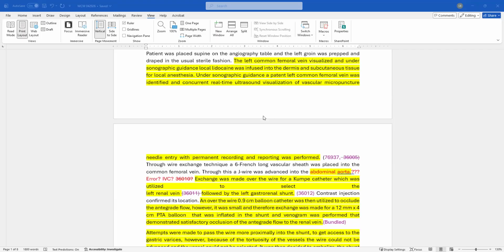So here we have our initial puncture at the left common femoral vein. When the physician does that puncture, that's going to be a 36005 for the non-selective catheterization there. But as we go into the next few sentences, the catheter was moved. Now in that third sentence, you'll see that it says that the wire was advanced into the abdominal aorta, okay? And then it says exchange was made over the wire for a Cobra catheter, which was utilized to select the left renal vein.